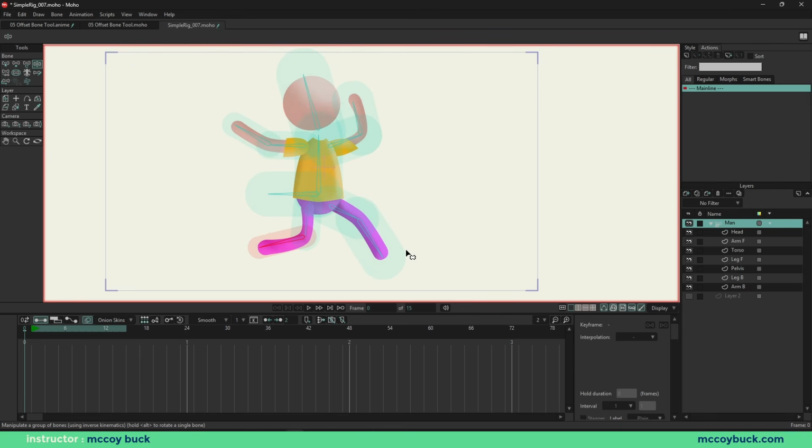Although I don't use this feature much at all, it would be helpful for characters that are maybe in a profile view, or where you have a lot of overlapping design elements, that you want to create separated and then bring together using the Offset Bone tool. That is an example I could see as to how you could use that with current versions of Moho.